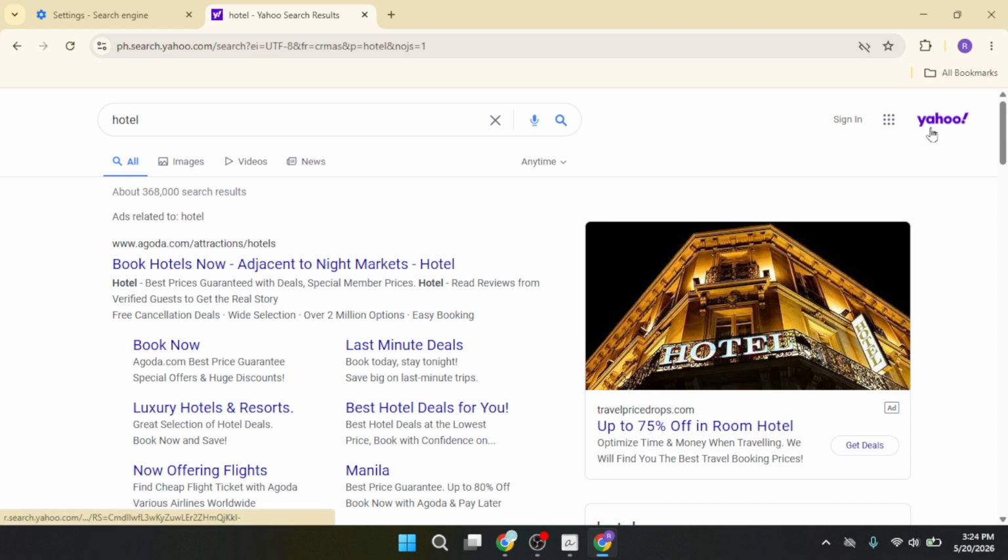That's all you need to do. Whenever you search from the address bar, Chrome will use your new default engine.